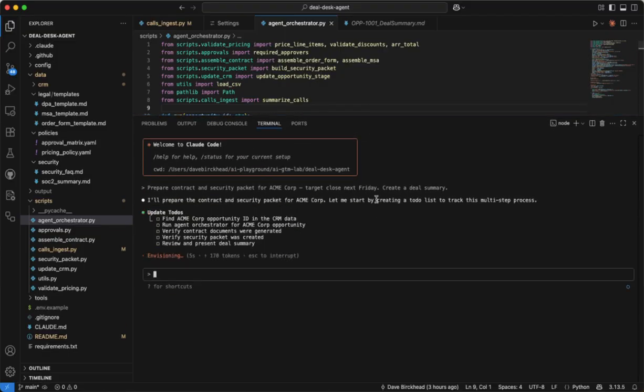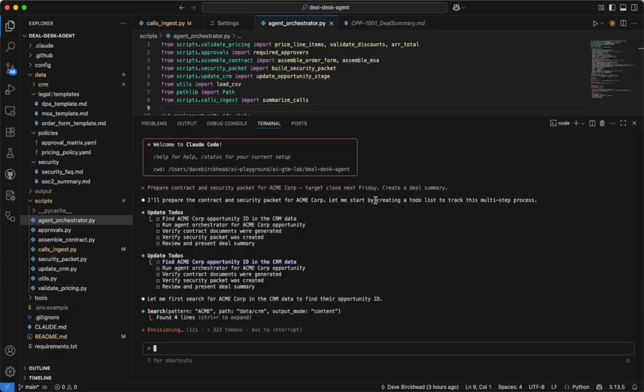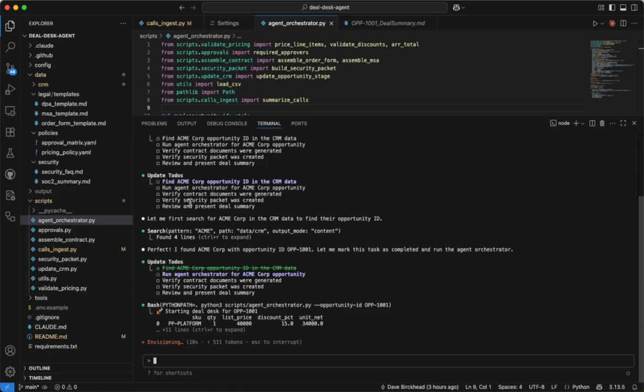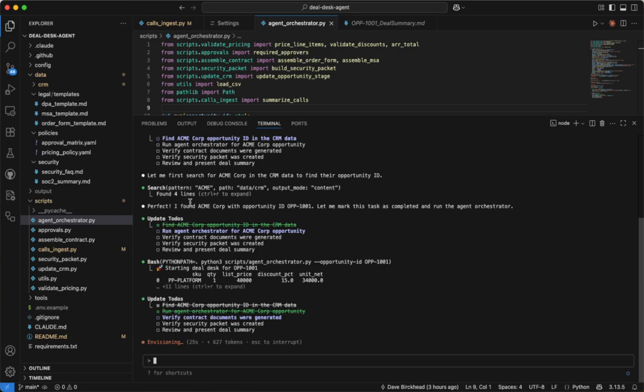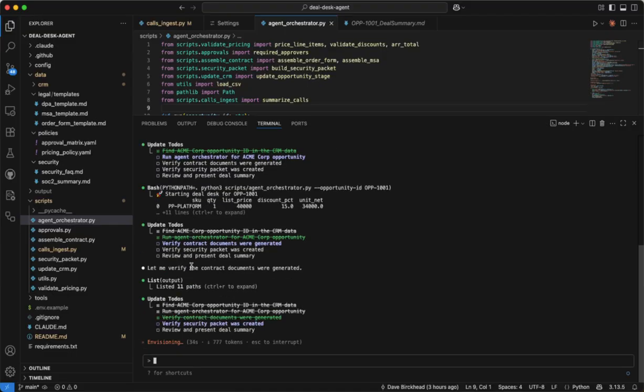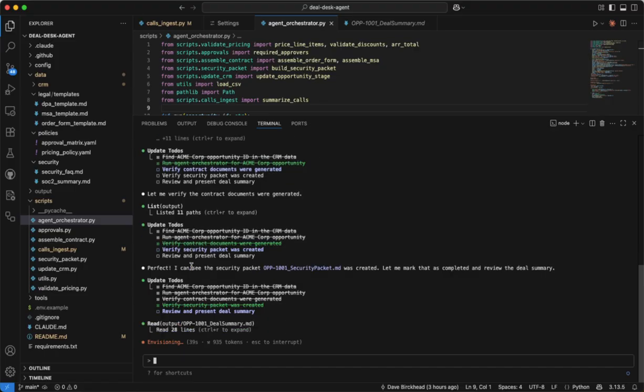If you're not familiar with Claude Code, one of the nice things about how it works is it's familiar with the entire code base here, so it knows how to run and execute. And it's going to create a plan and tell me exactly what it's planning to do. So here it is, its to-dos. It's looking up the opportunity ID for Acme in the CRM data. It's going to run the agent orchestrator. Once it's done with that, it's going to verify the contract documents. It's going to verify the security packet. It's going to review and present a deal summary as well.